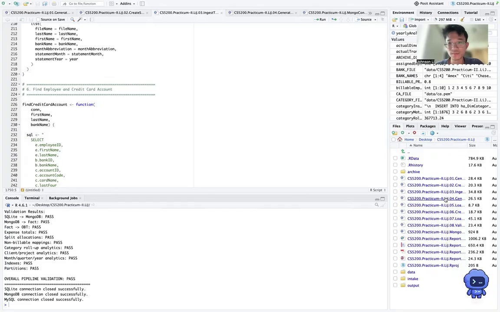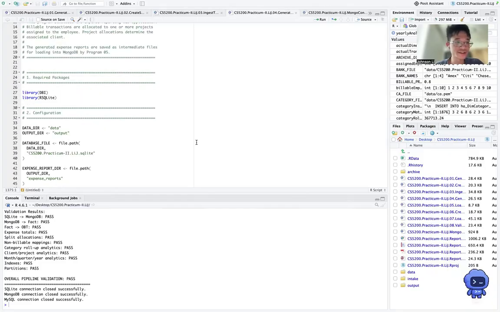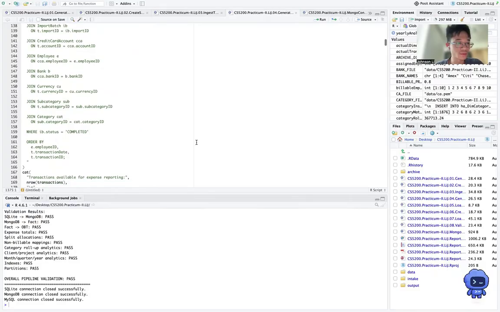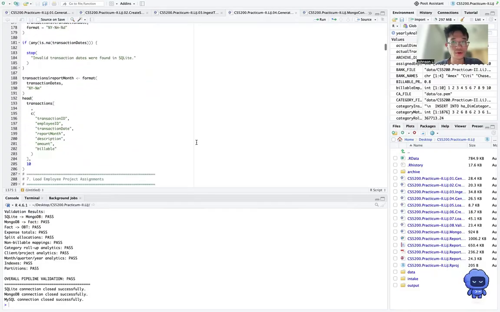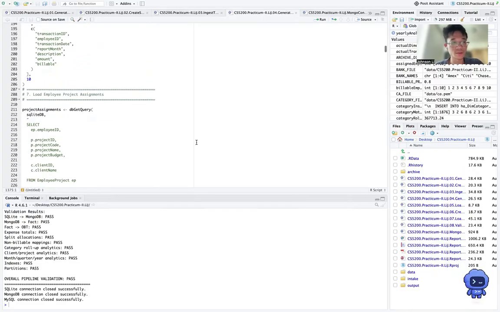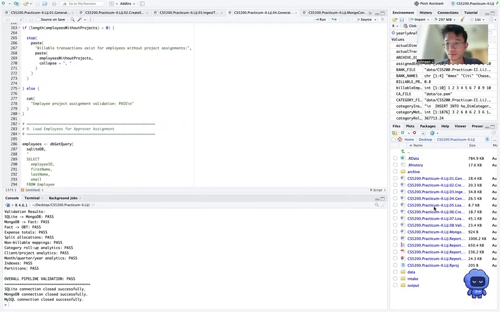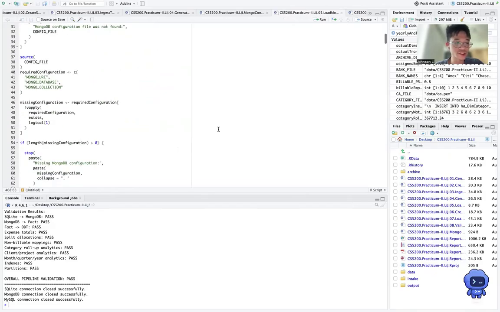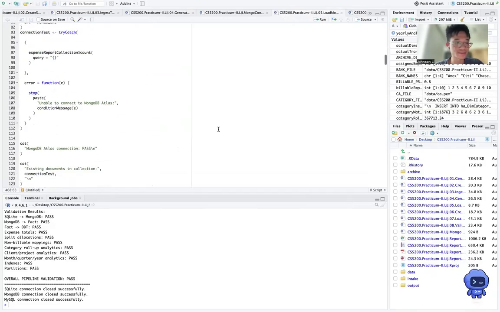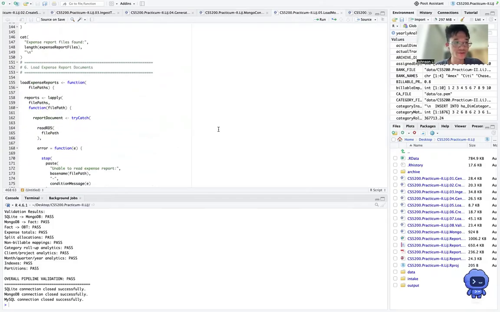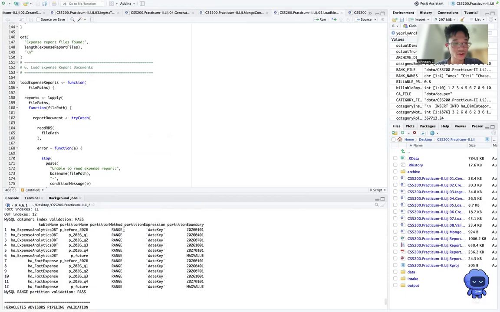And program four generates the expense report from the operational transactions. Billable transactions can be allocated to one project or between multiple projects, and non-billable transactions remain unallocated. Program five then loads the nested expense report documents to MongoDB. Here is one of the expense reports stored in MongoDB, which is showing right here.